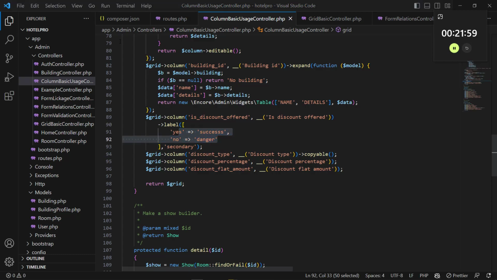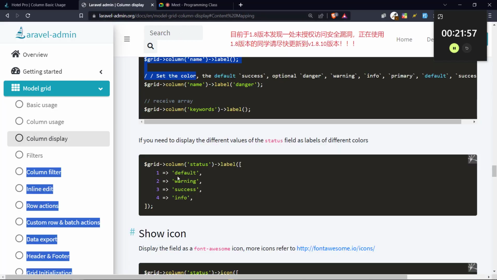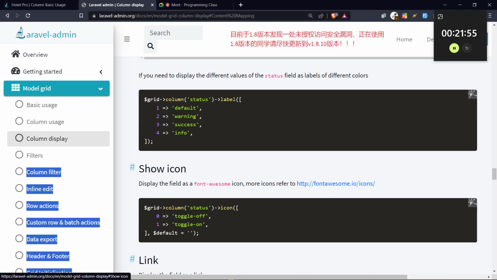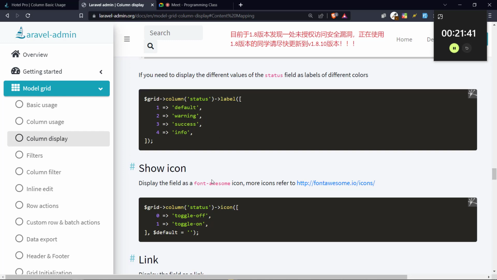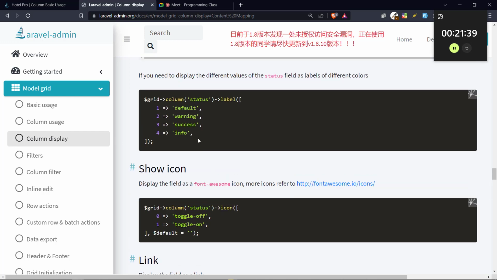So in this case, for example, some people use 1 or 2 or 3 to represent different statuses. You can as well use that kind of way to represent or to replace those things in the status, like that. Okay, so that is the label for you. It is very important when you want to show different states of different things.